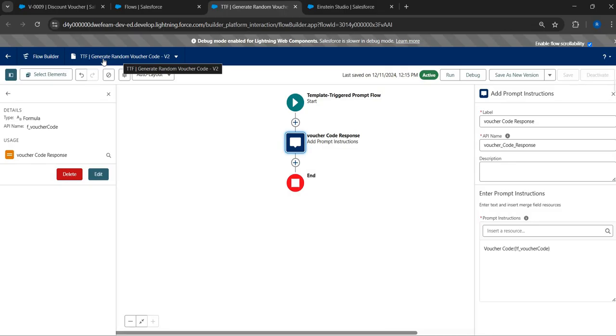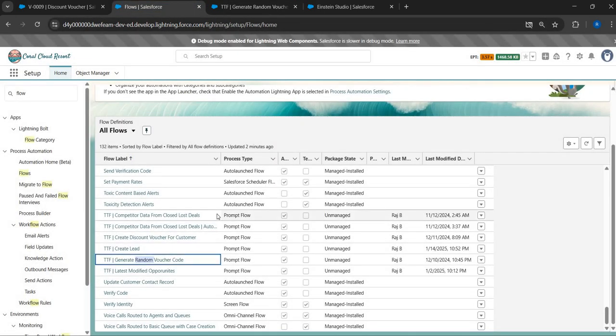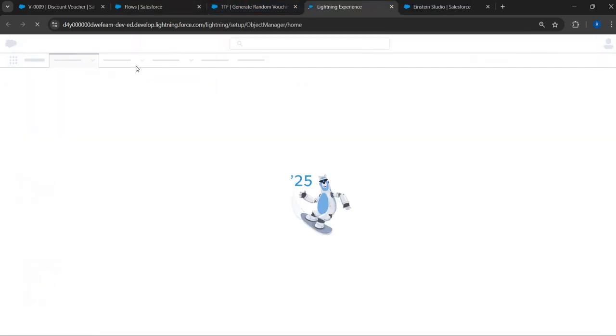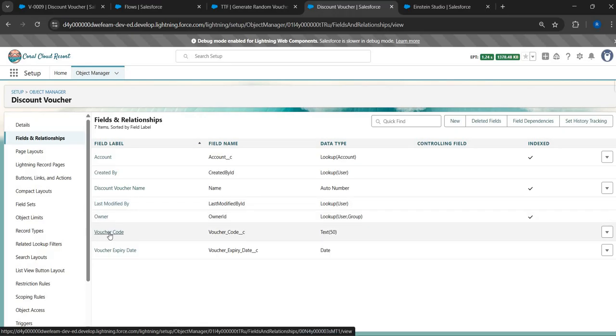Now let's look at the next flow, which will create a record in the discount voucher custom object. I'll show you the schema of the discount voucher custom object. Here it is, a very simple one. It has a relationship with account so that I can associate this record to an account record. And this is the voucher code that gets generated by the other flow. Somehow I need to get the voucher code and have it stored in this voucher code field, and also the voucher expiry date. Very simple schema.